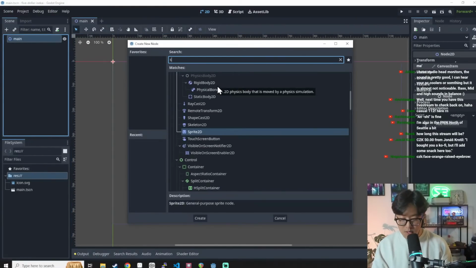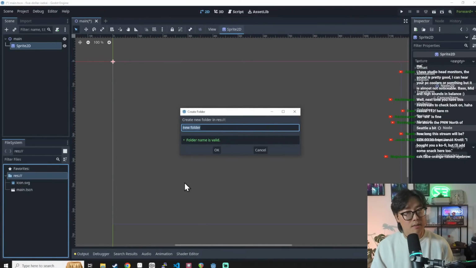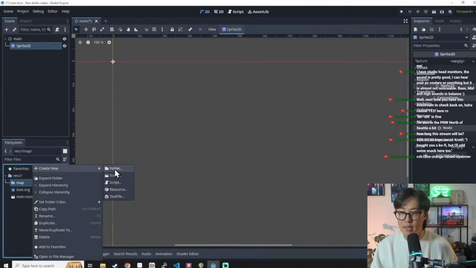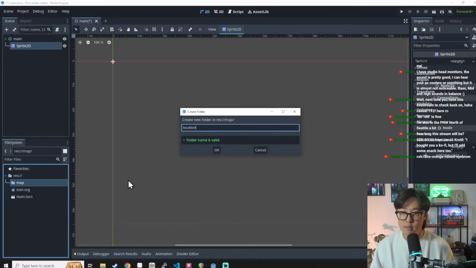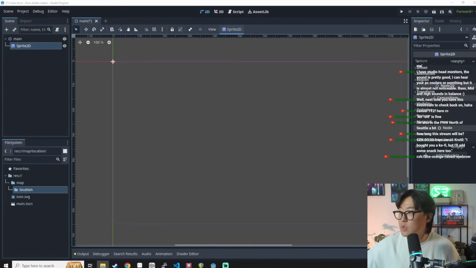So for example, if I have a sprite, I should probably create a folder. I wanted to try a new organizational structure where it's grouped by function, so all the scene code and assets are in the same folder. So this one's going to be map location, or maybe I should do map. And then within the map, I'm going to have a folder called location. Hopefully that's not too deep. And then I'll bring my assets, which I will go and grab.